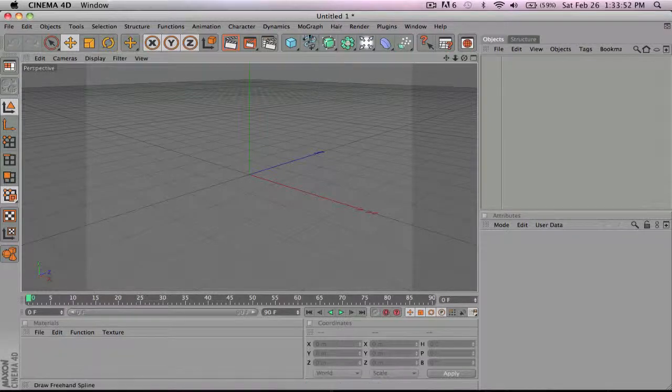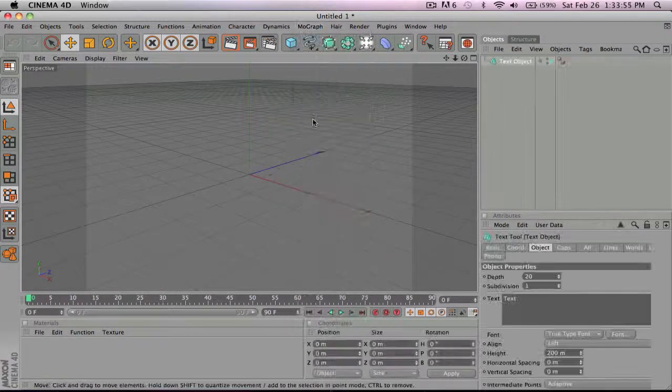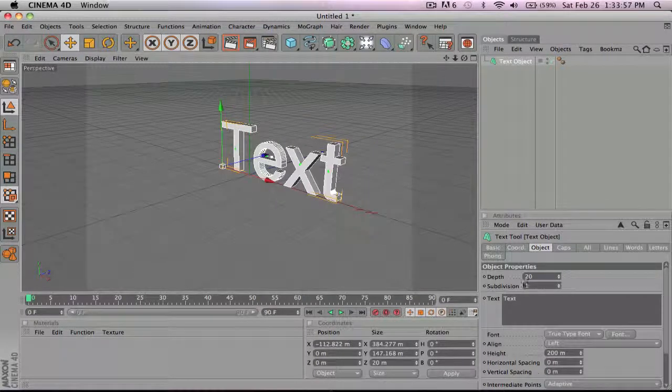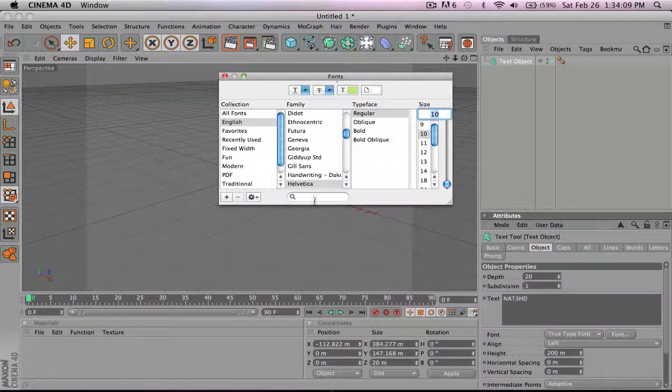So to start off here, you're going to go to MoGraph, Text Object, set it where you want it, and go down to text down here, and put in whatever you want. I'm going to put in Nate HD, just like that. And then the font that you should use is Bauhaus 93. So it's spelled B-A-U-H-A-U-S 93. It's good for 3D work.